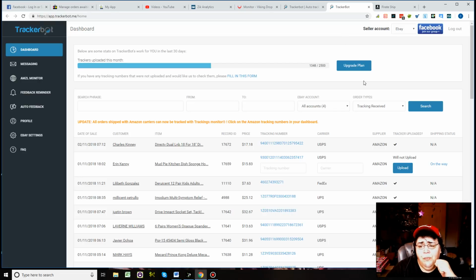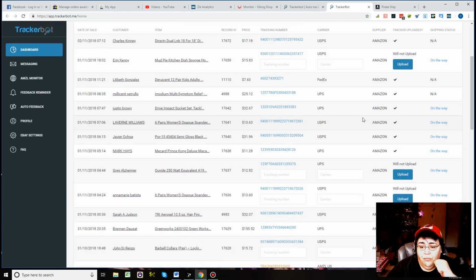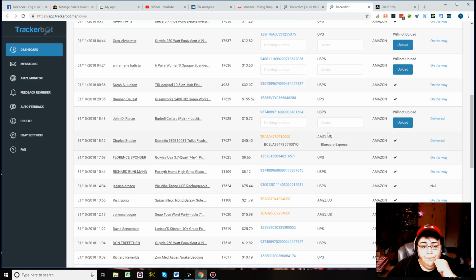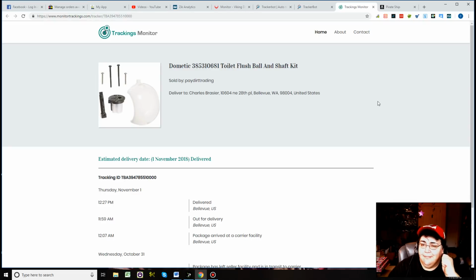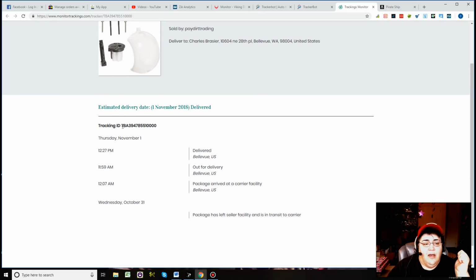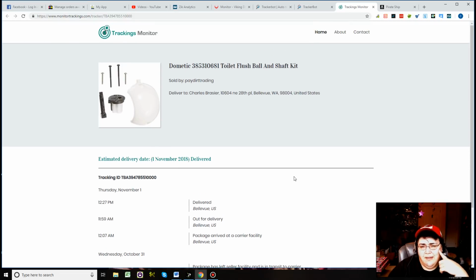So if we go in here, this is Trackerbot's dashboard. If we look through all this stuff, here is an Amazon tracking number. If I click that, it should take me to the online tracking for that item. Isn't that awesome? Now I can show eBay, look, this item was delivered today or yesterday at 12:27 p.m. Delivered right there. It also gives the status of when the item is out for delivery, where it is, I'm assuming.